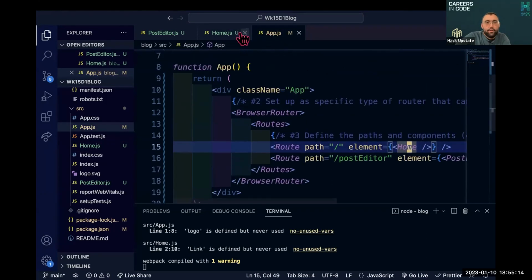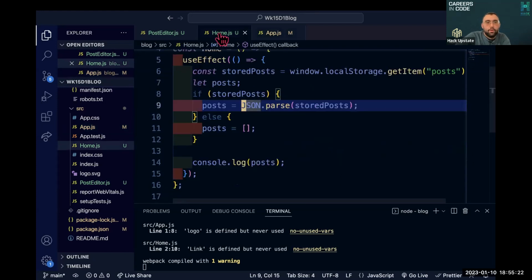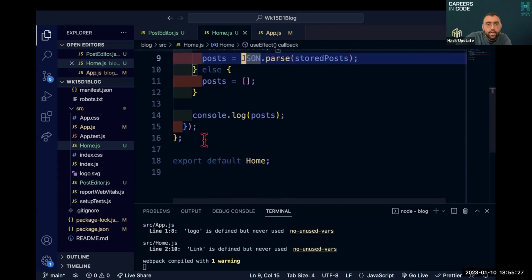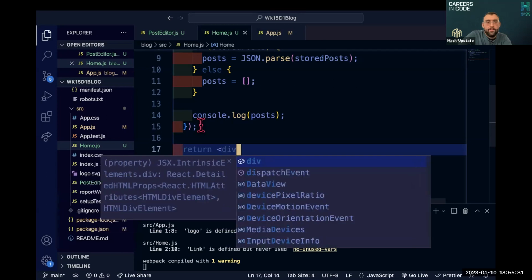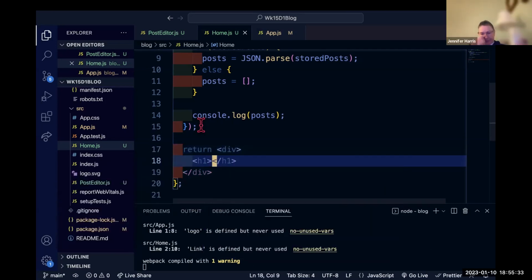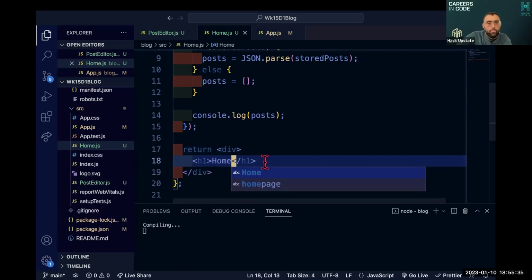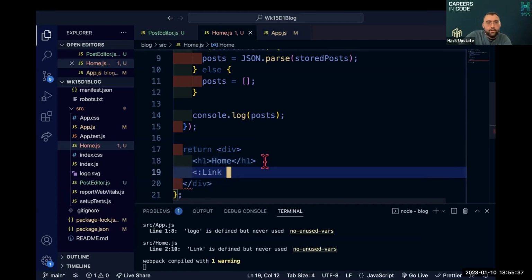Okay, so you've got your routing right. In your home, use effect. Okay, it's probably a little cranky that we don't have a return. So let me just do a div with an H1 of home, and then we also had a link.